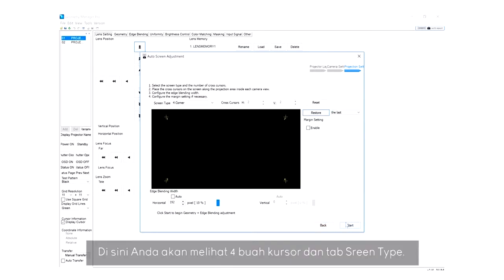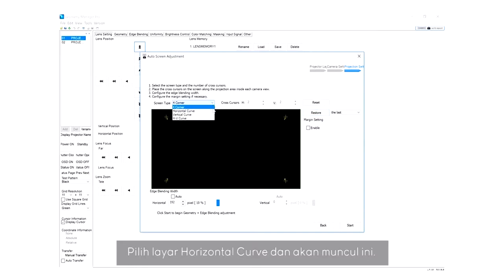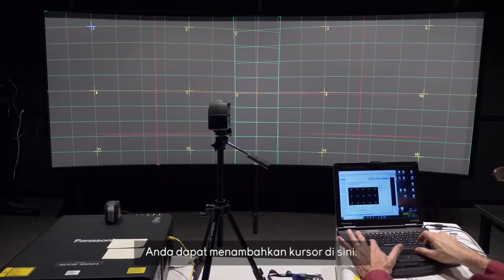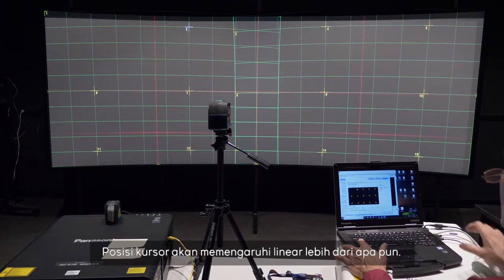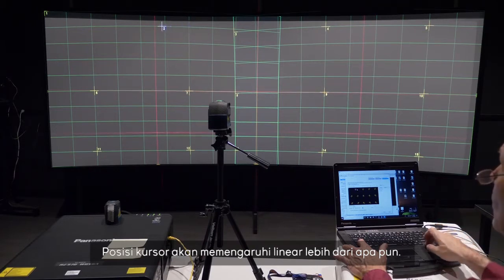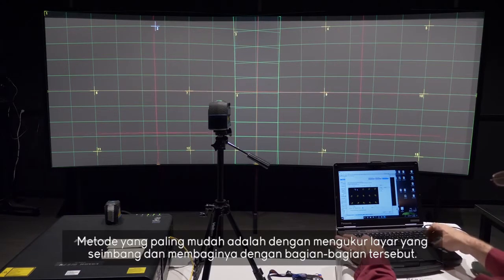Here you will see 4 cross cursors along with a Screen Type Selection tab. Select the horizontal curve screen from this drop-down and you'll see additional center cursors appear. You can add more cursors here as needed. The more cursors you use, the more accurately your image will be mapped. Positioning these cursors will affect the linearity of the final blend more than anything else. Get them right.